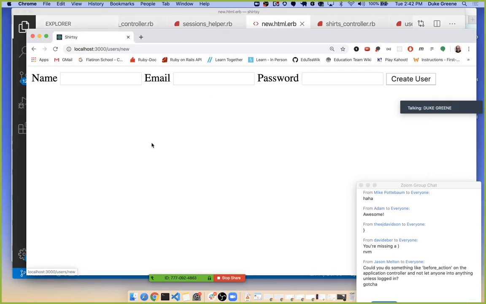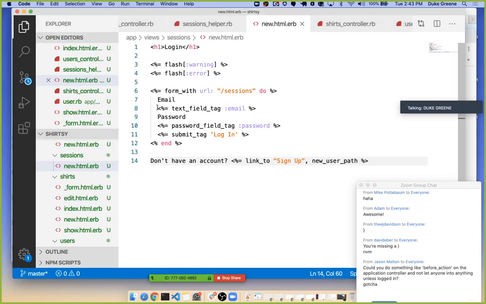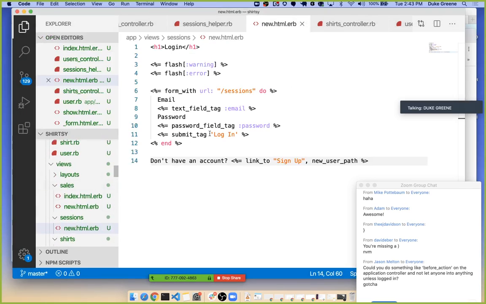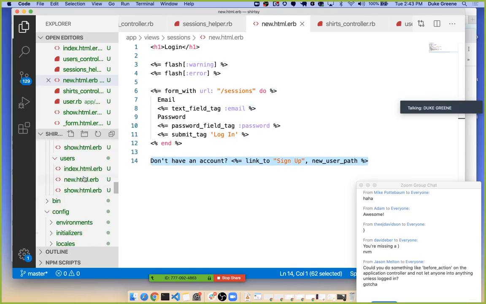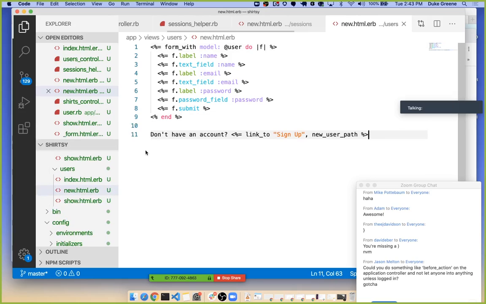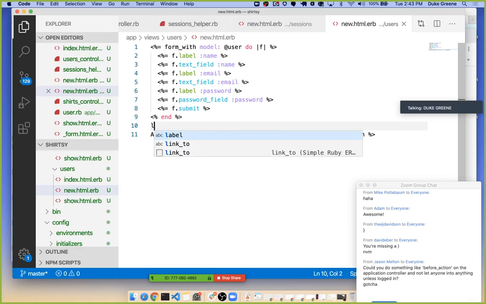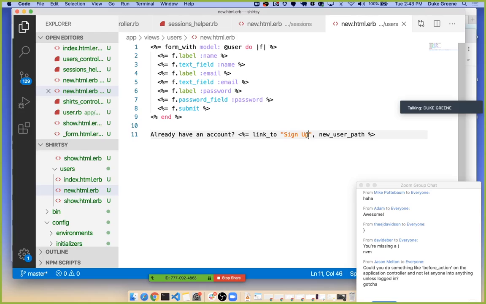Cool, don't have an account, sign up, I click. Now I'm on my new user path. On my new user path, I should probably have a similar link back, right? That was the one I was thinking about first. Say something like, I already have an account. Well, I just wanted to change the first word, actually. Already have an account, link to log in. Dear goodness, pinky hit the touchpad. And we'll say login path.